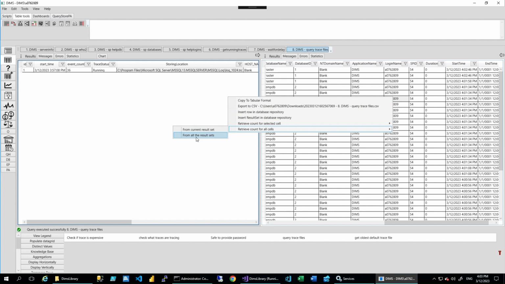This is a feature that will allow me to see if on another server I have the same login performing different types of activities. For example, let's suppose that we have a production and a development server, and we are using a similar login on each of them, and we want to see if they perform the same kind of activities and what the differences are between those activities in the query trace, in the trace file.